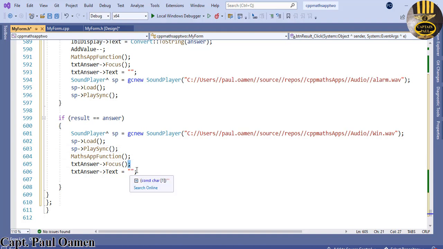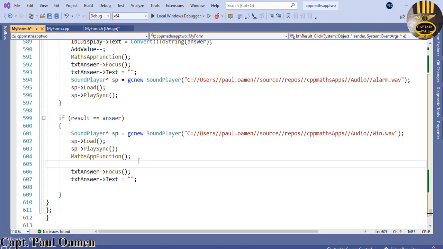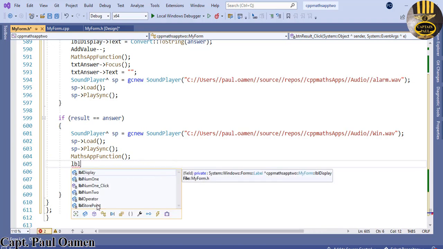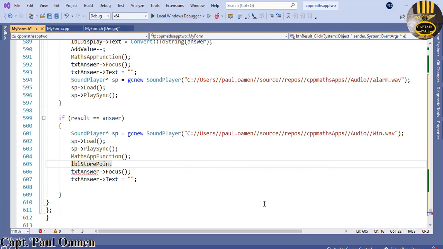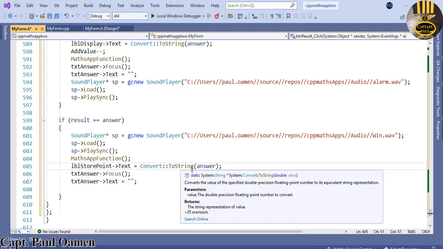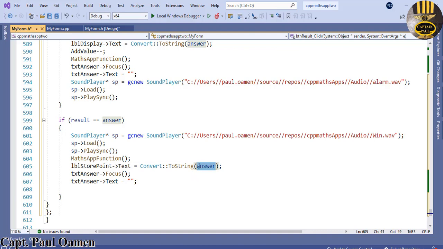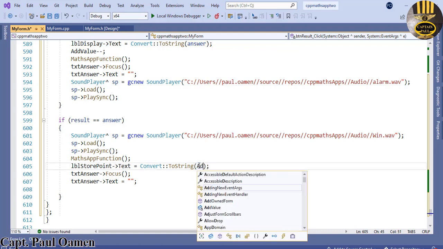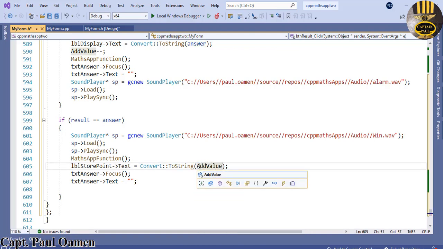I want it to set focus. I'm going to get rid of, first of all, let's say LDL stop point. I need that as well. The text, that to be equals, I want it now to convert whatever we have. Grab hold of that, copy, and just paste that in here. To add a value, so in there we're going to call the add a value. There we go. That is taken care of.